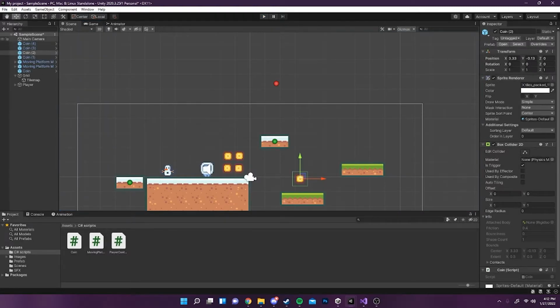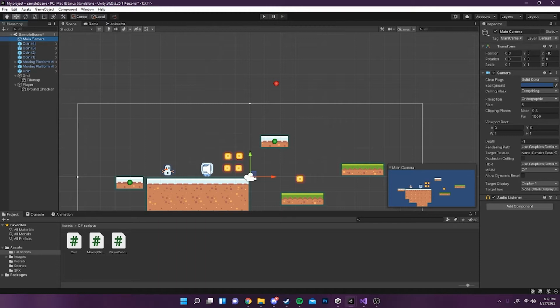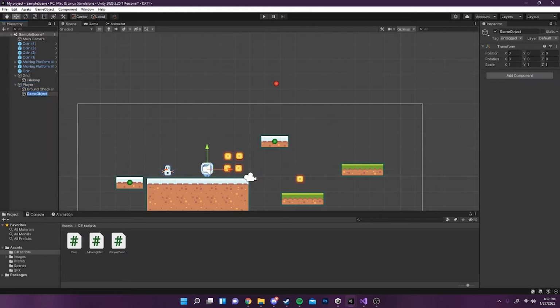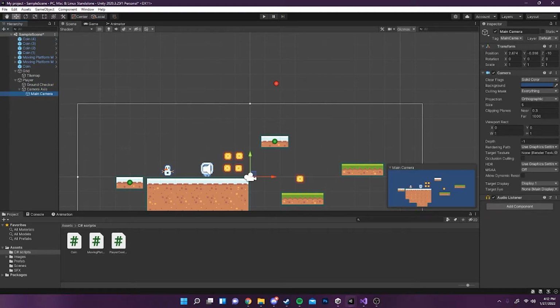So to start with the camera, it is a very simple fix. All you gotta do, first, we'll keep the camera there for now, but we are going to make an empty game object within the player. I just usually call this camera axis. This is just like an extra thing if you need to move the camera around a little bit more. Then we're just gonna drag the camera onto the camera axis and just change the X and the Y to 0.